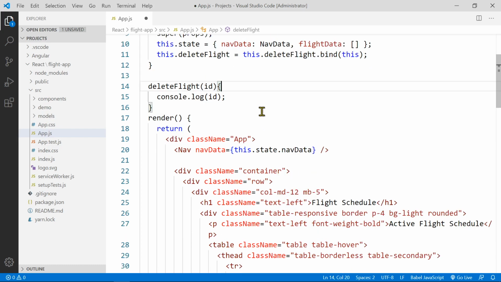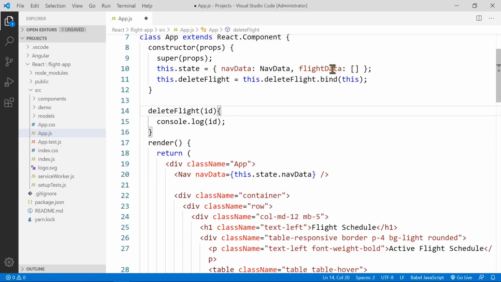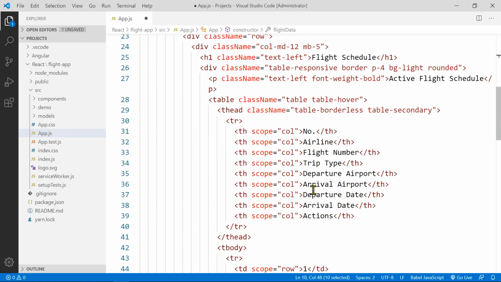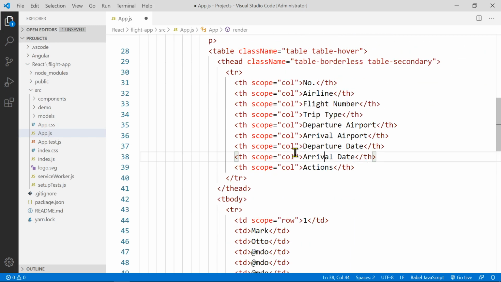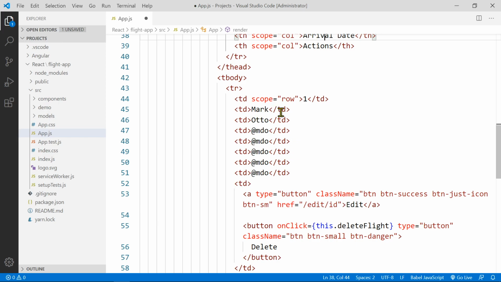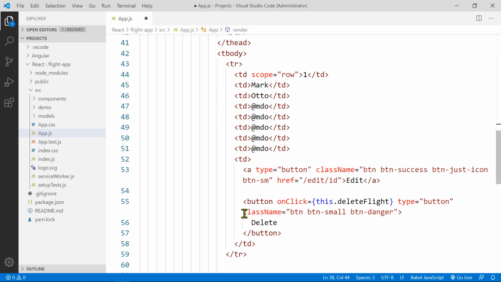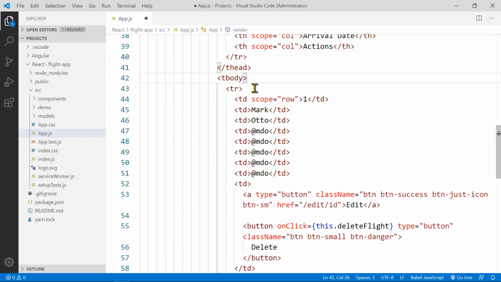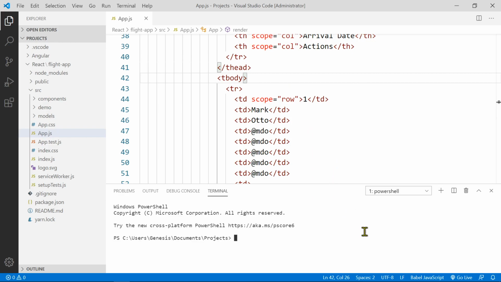Now the data coming in through the flight data has all these fields here. I think 1, 2, 3, 4, 5, 6, 7, 8 fields. That means it's going to have 8 fields coming through. And when we load through here, each of these will be looped through to create the entire row, including the buttons down here. So I'm going to save this now, and let's go and run the app and see what it looks like.